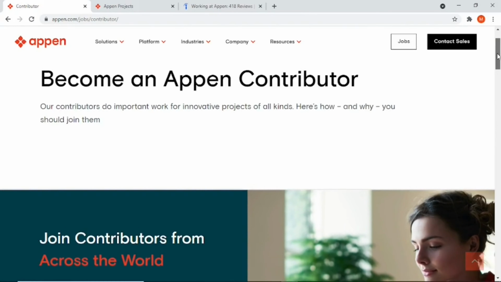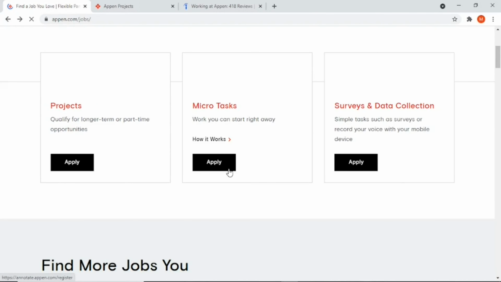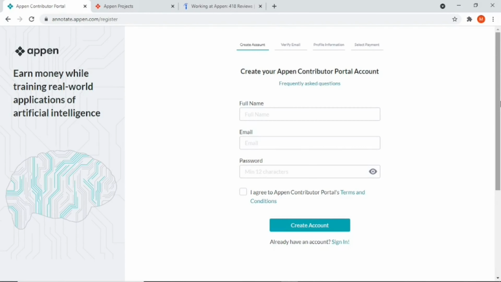So to apply for it, let's just go back so I can show you as well how to apply. Same thing, you just click on apply and it should get you on this page.